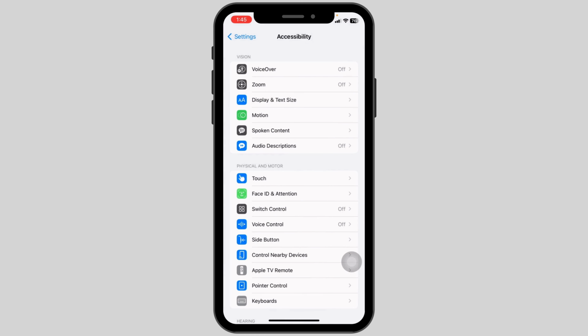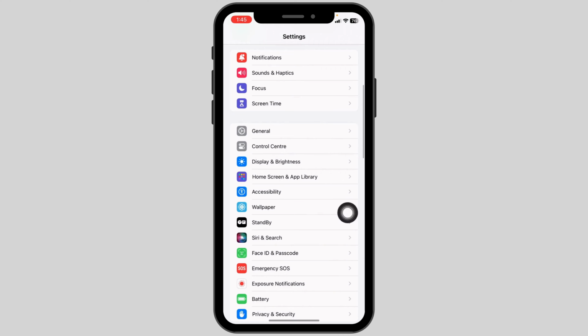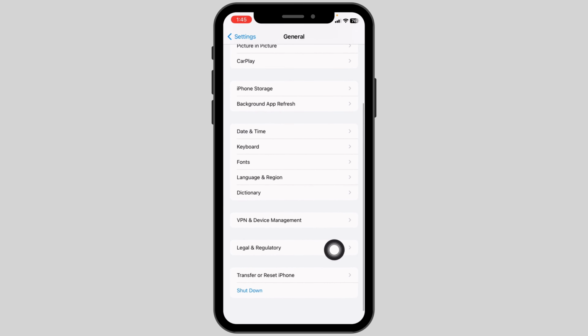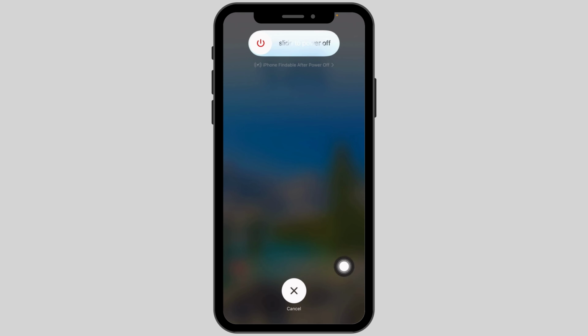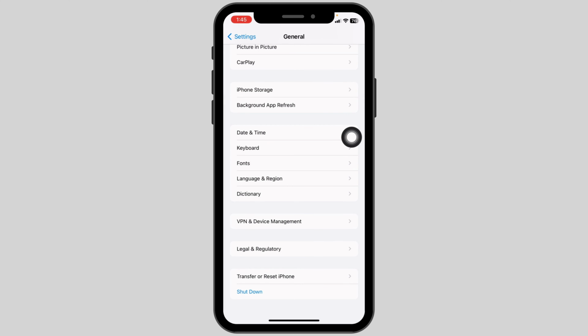Likewise, head back. Go to the main page of Settings. Open the option General. Scroll all the way down. Click on Shut Down. Now slide this icon to the right to turn off your phone. After you turn off your phone, wait for a few minutes and again turn it back on and check whether your problem has been solved or not.